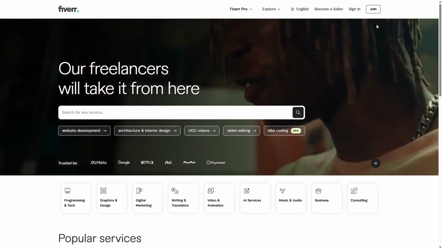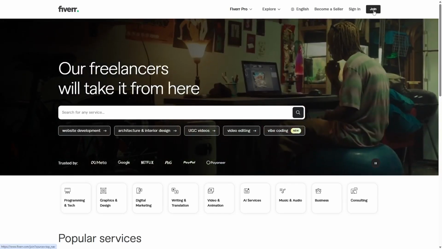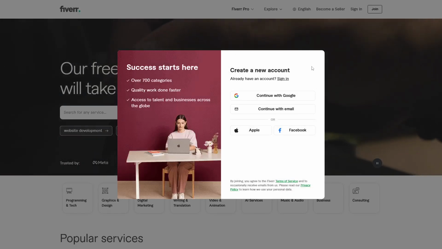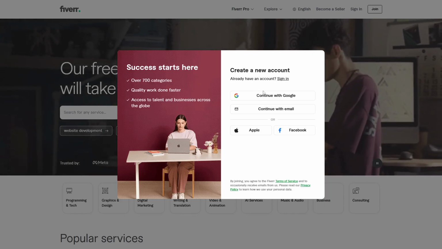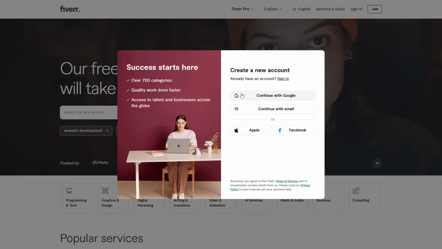Once you're on the home page, look for the Join button. It's typically located at the top right corner of the screen. Clicking on Join will initiate the account creation process. It's worth noting that by joining, you're unlocking access to communicate directly with sellers or buyers depending on your needs.